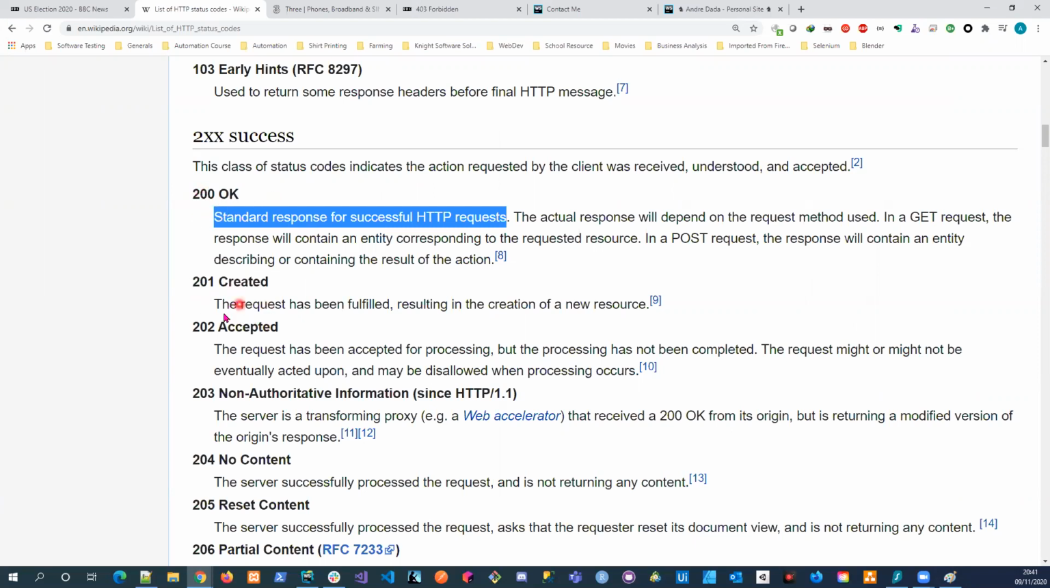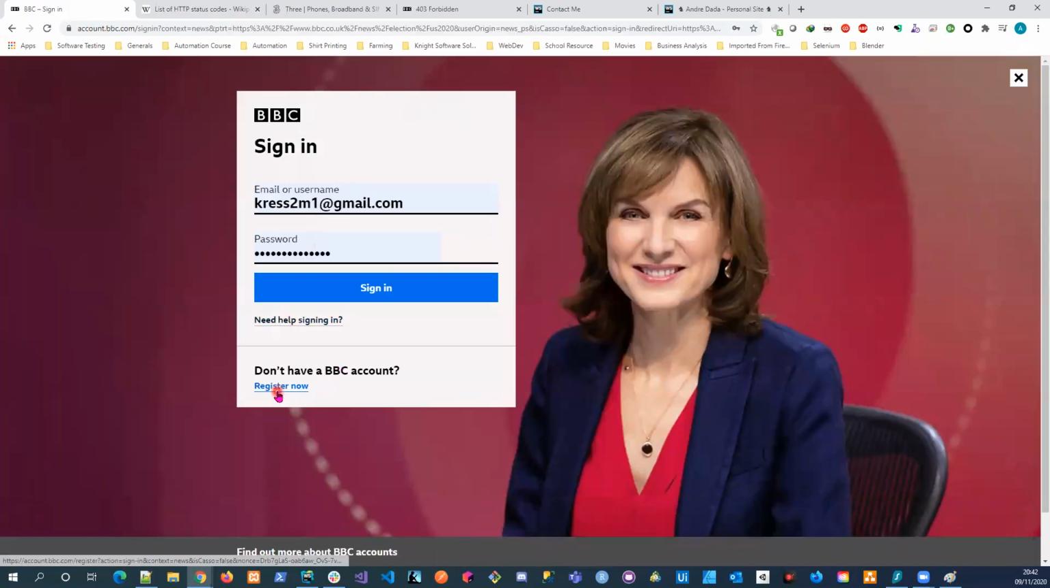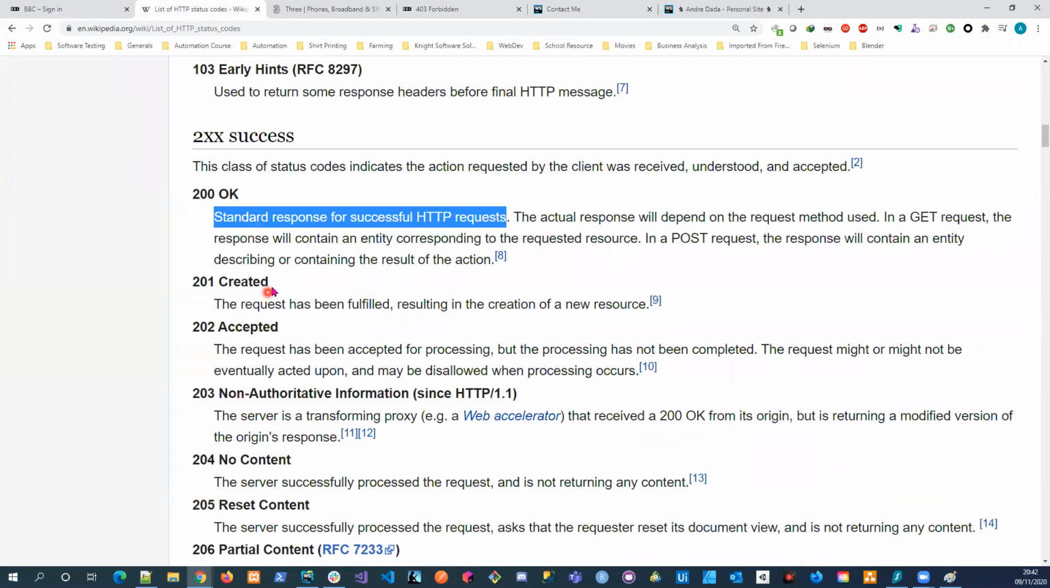201, creation of a new resource. Here is where you go to the bbc.co.uk and it says, if you want more personalized stuff, create an account. So you go to the page where it says sign in. If you don't have an account, it will ask you to register now. As soon as you create an account and that account creation is successful, the BBC server will notify your page, it's going to come back with a 201 response. That's simply used to denote that yes, we have created something for you.